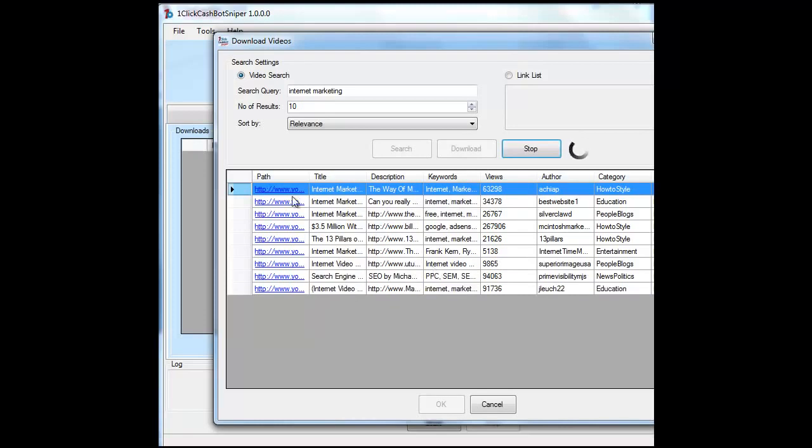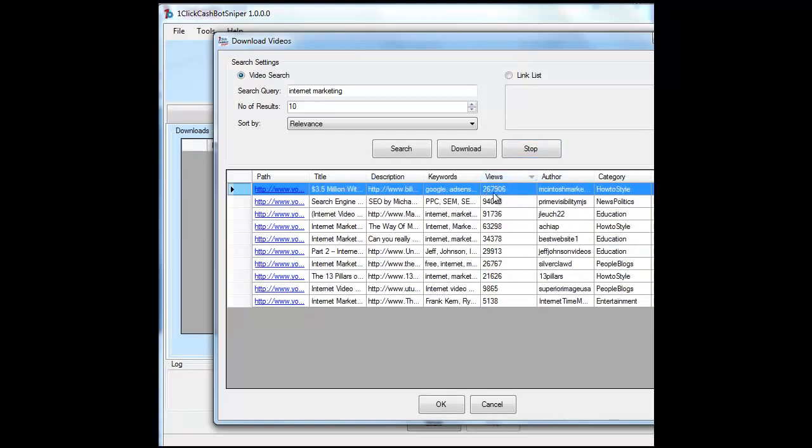And this is really neat because you can click on here to view them, and it shows you the title, description, keywords, and the views. You can sort them by views so you can see which ones are really getting hammered with visitors. And what One-Click Cachebot Sniper allows you to do is to download these videos, and you can download however many you want to. And it's real easy because you can go in there and change the description. You can change the title, you can change the keywords if you want, and most importantly, you can put your own URL in the description, and you can upload these videos back to your account.